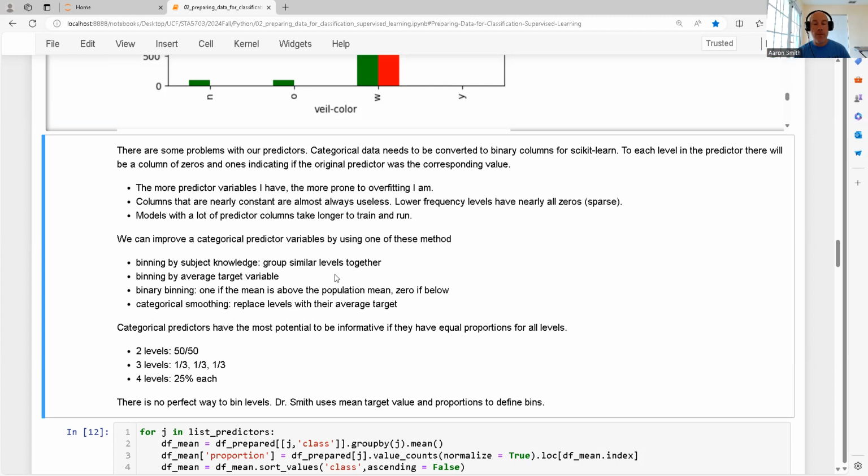Also, I could group levels together that have similar averages, similar bar plots that I just showed. So if one level has 50% poisonous, another one has 51% poisonous, I might want to put those two together because their percentages are so similar for poisonous. Now, we could also do binary binning. This one is really just binning by average, just a little bit faster, a little bit easier to do.